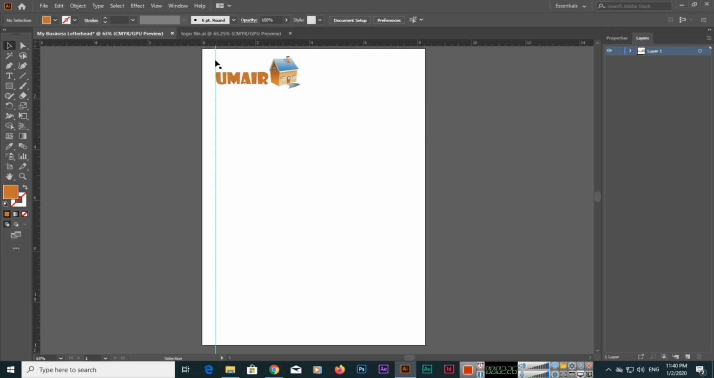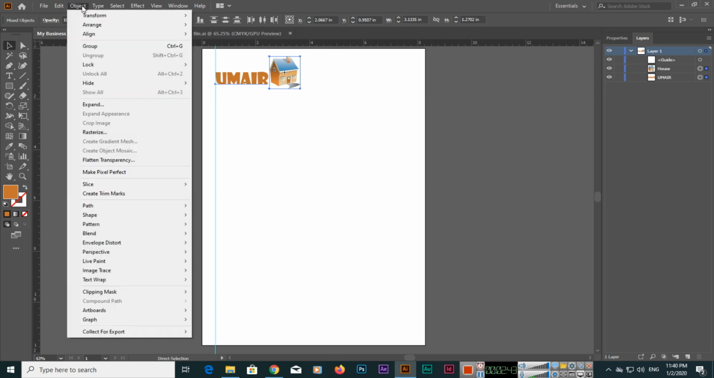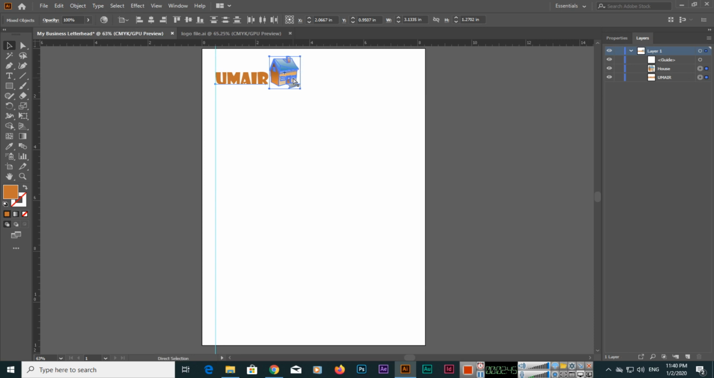And if you want the logo to be in the center, what you can do is, we have 2 layers now. You can see in the layers panel here 2 layers, both selected. So if I press Control G, it will become a group. You can see now it's a group.